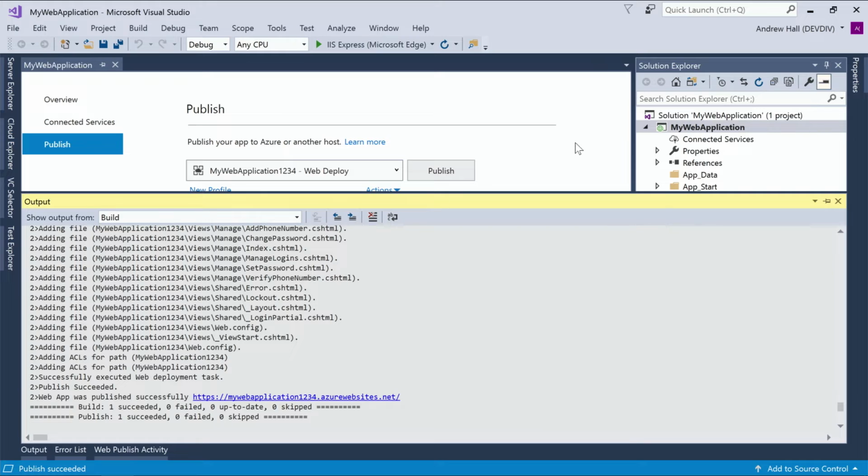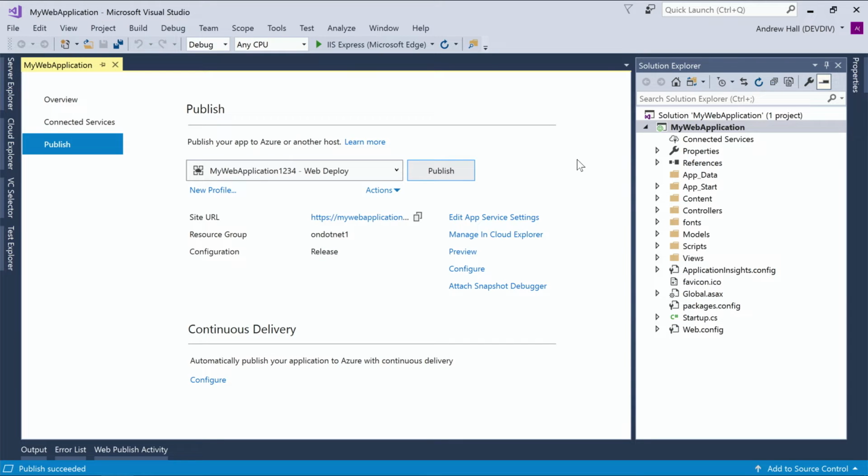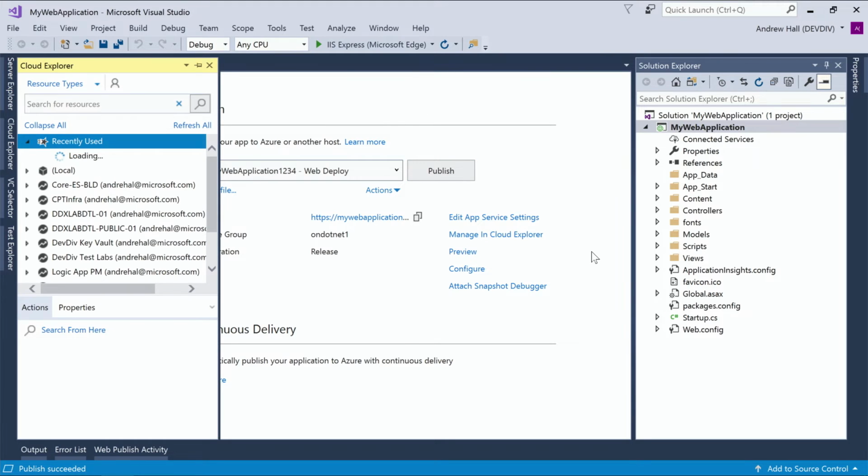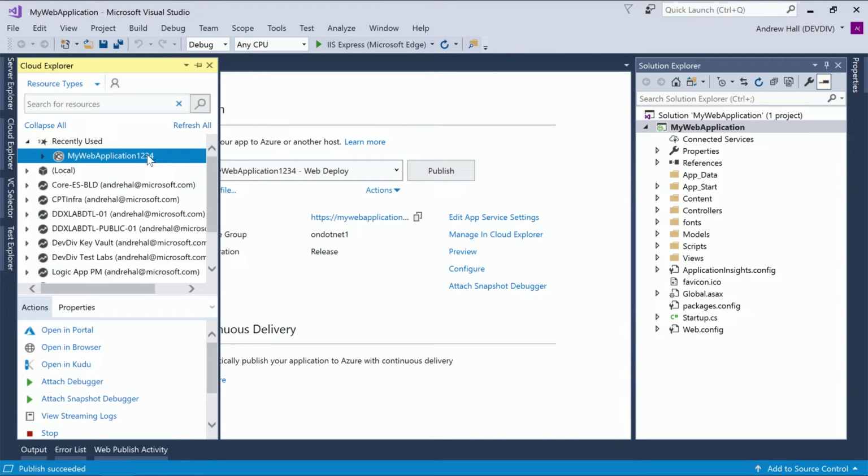And you were asking about how to manage the application if I wanted to change anything about it. Sure. If I click this Manage in Cloud Explorer button here, it's going to open under this Recently Used tab. It'll give me my site. If I right-click on it, or it's available down here in the Actions pane, I have the option to open in the portal, which would let me go manage things about it.